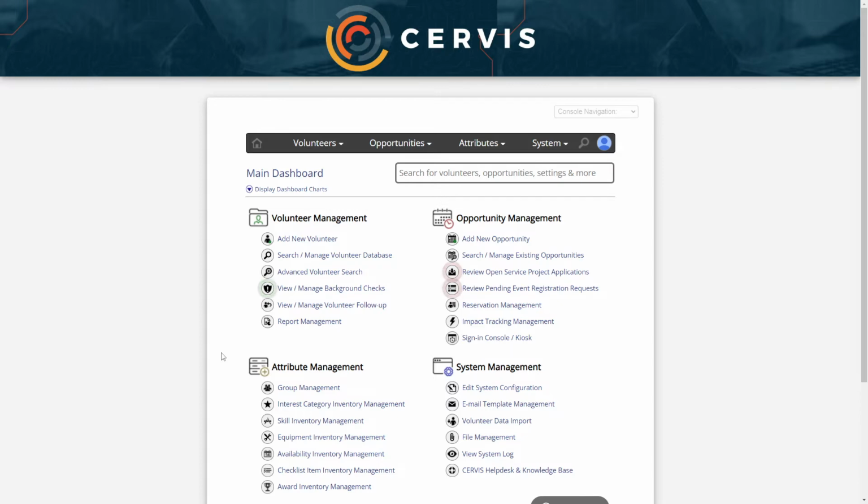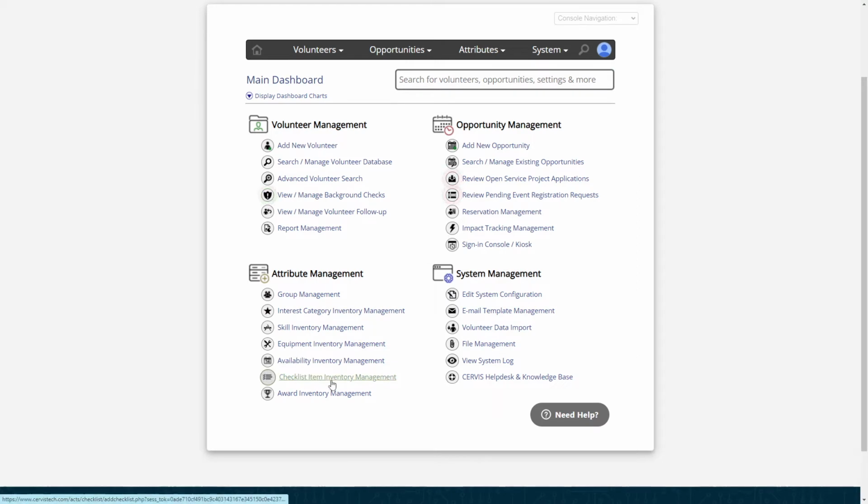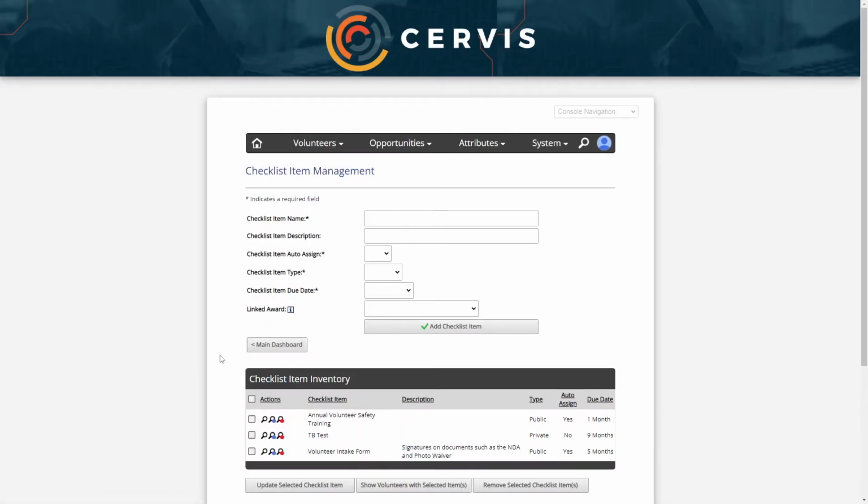You will do this by clicking on Checklist Item Inventory under the Attribute Management heading on the main dashboard. At the top of the page, enter the checklist item name. Optionally, you can add a description, which will appear as an info box with additional information for your volunteers. The auto-assign field determines if this task or item should be assigned to every volunteer when a new profile is created. Leave this as No if you prefer to manually assign this task to certain individuals.